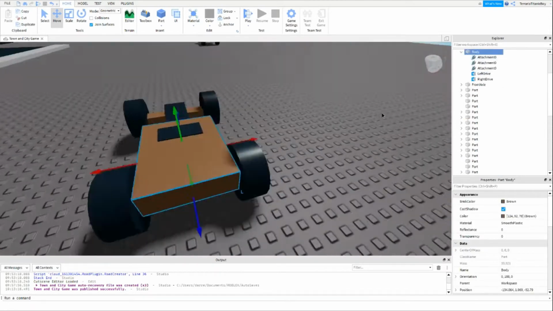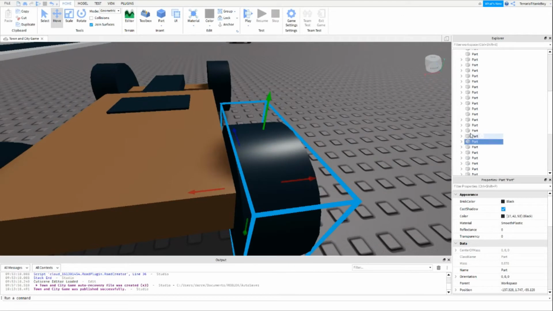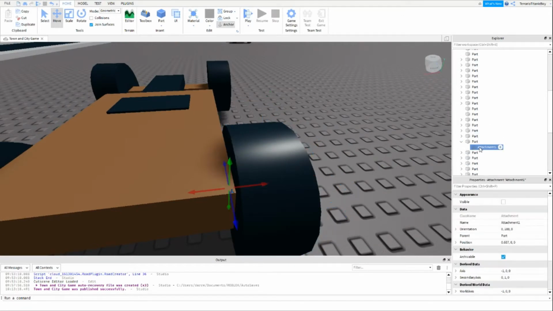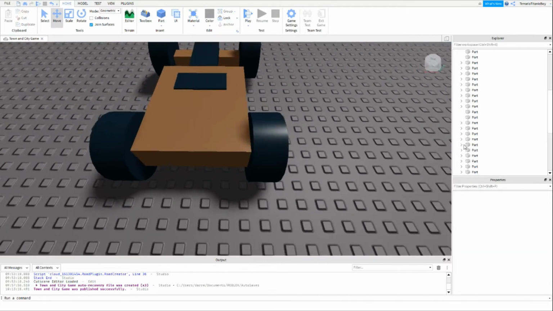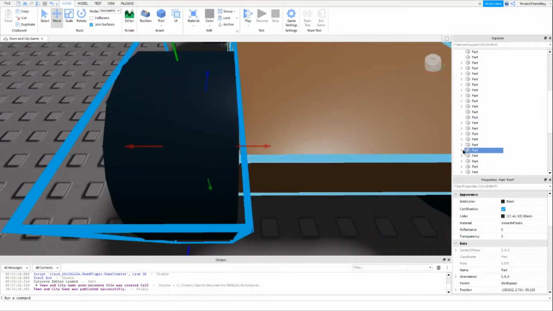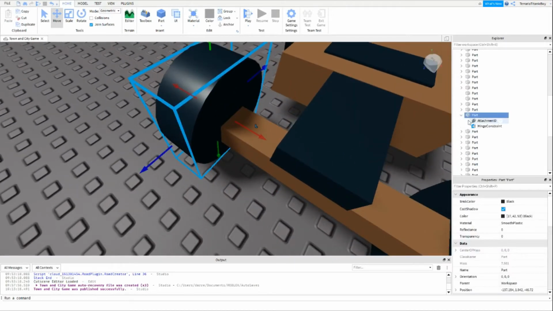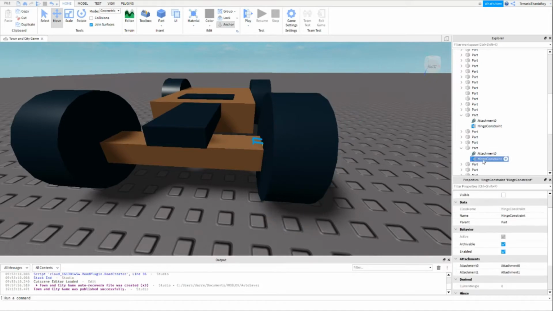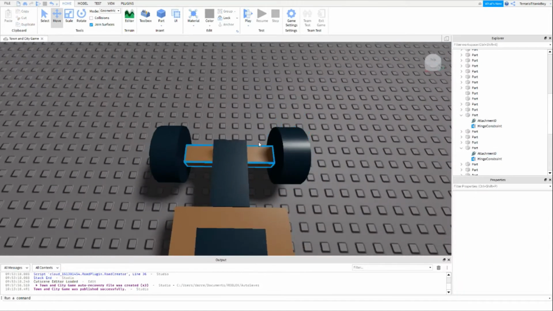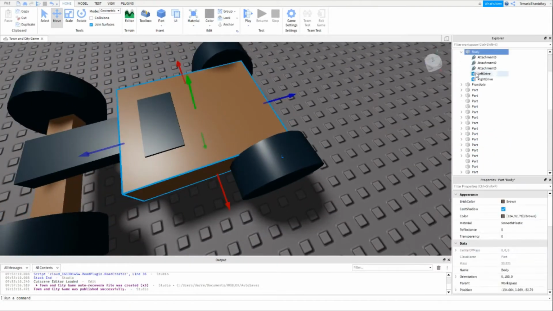Now this body is attached to this. This is an attachment which is attached to here, and that is the same with every single wheel. That has an attachment and is attached to this body. As you can see, this has a hinge constraint, as well as this one, because these are the ones that move left to right. These ones don't have one, but this does.